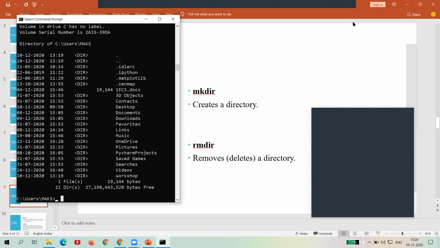A good question here. What is the difference between the delete command and the rmdir command? Yes, that is what I want to hear from you. So we take one example. I have created, you can see, a workshop folder. Now in the workshop folder, I put 5 to 7 files, like 2 presentation files, 2 to 3 doc files, and 2 to 3 Excel files.